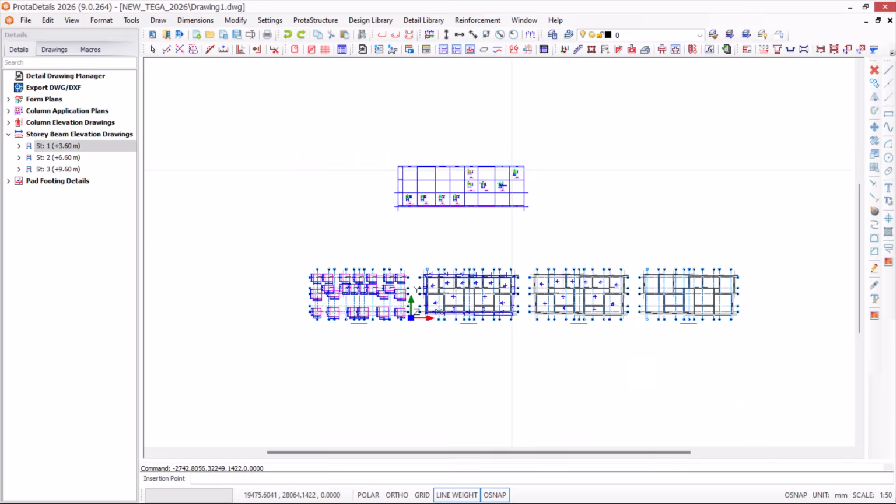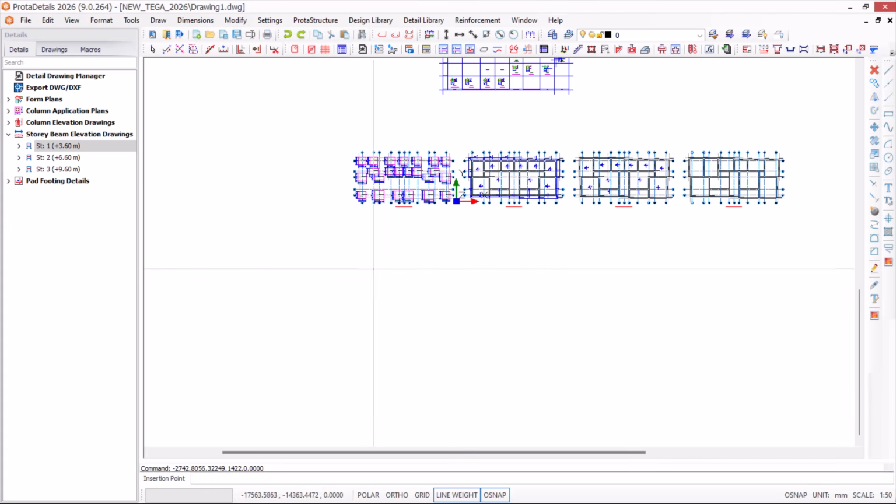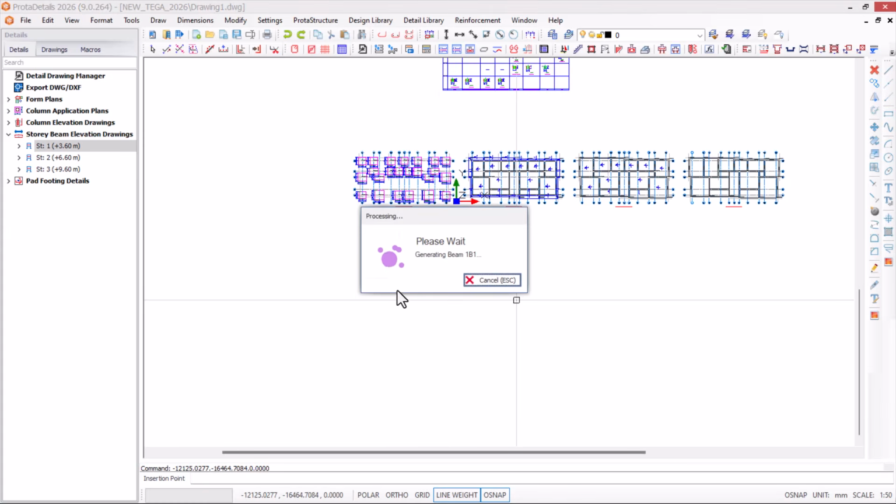Now on this drawing, I click on this and paste it here. I'll paste this on this place. Now I am pasting just the story 1 beam details and sections.